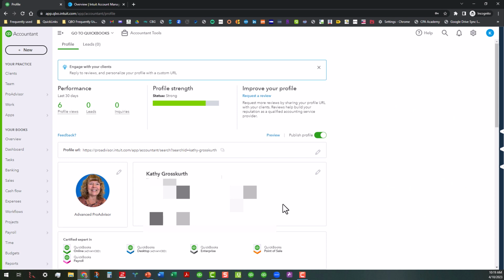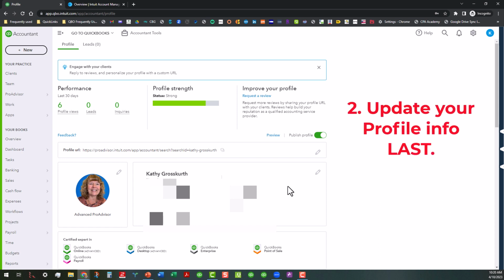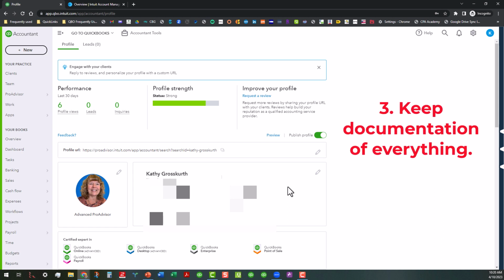If you still have to go through the verification process, here are the things you should do. First off, go through the steps that I outlined to update everything in all the other areas. You're going to have to update your address and everything in several places. Then you come back here and try to update what's in your profile. You want to do that last. And if you still get that triggering, with generic responses saying they need additional information, or that your profile request has been denied or whatever that might be, then keep documentation of everything.